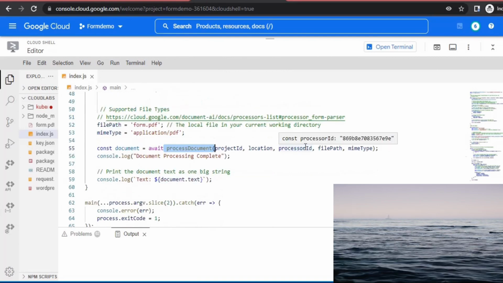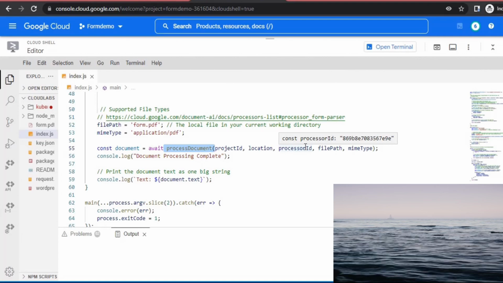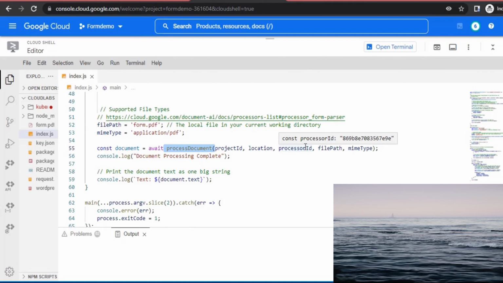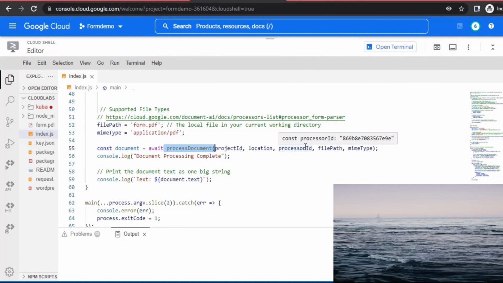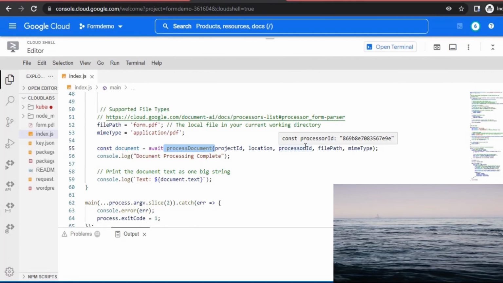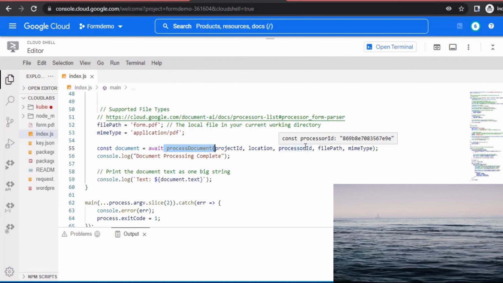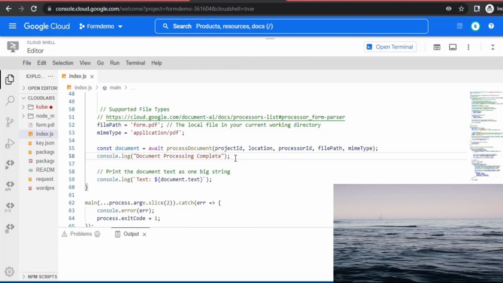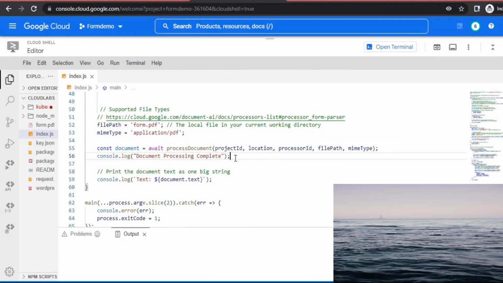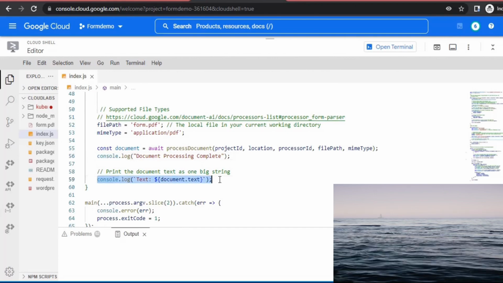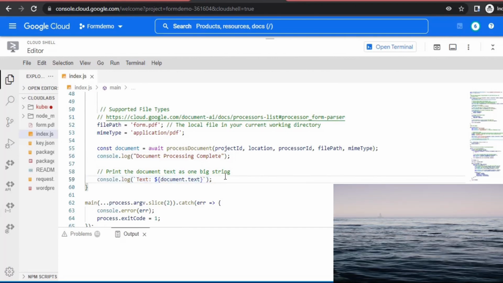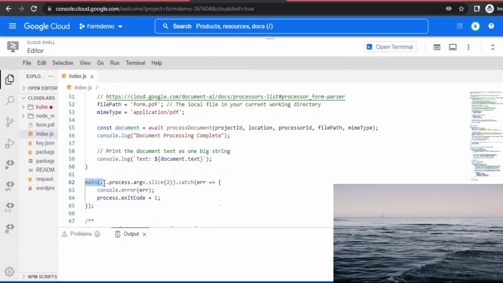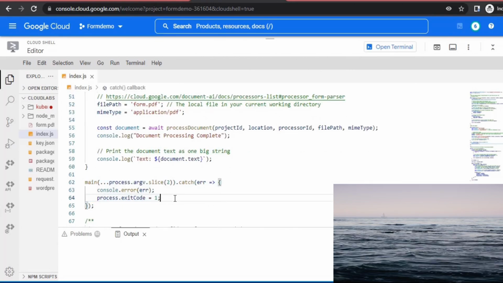We have called processDocument with await so that until all the document is stored in const documents, the next line will not be executed. Project ID, location, processor ID, file path, and mimeType have been sent as arguments. Then the following line will be printed after that. console.log will be executed, printing the text generated from Base64 form and converting the human-written form to text. Main().catch is used to execute the main function of the code.